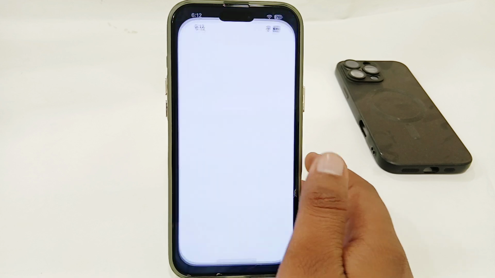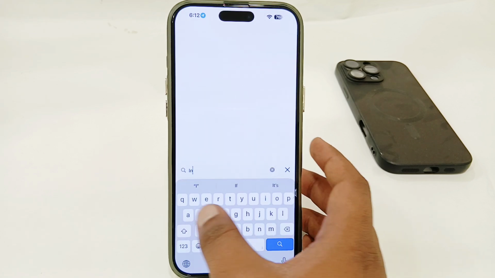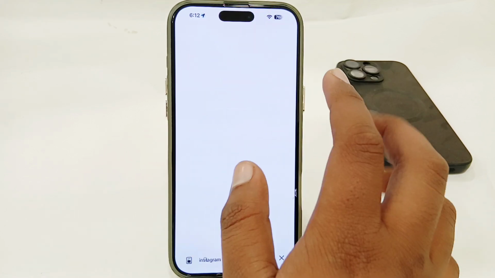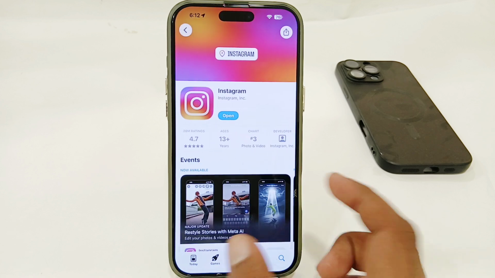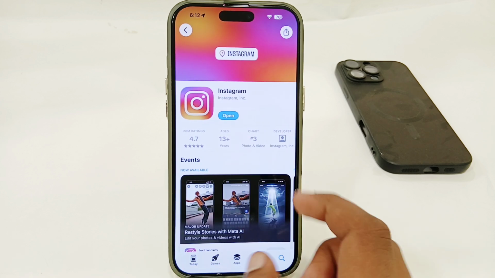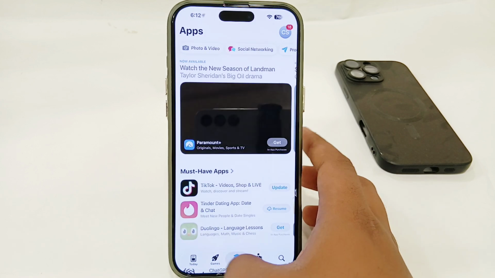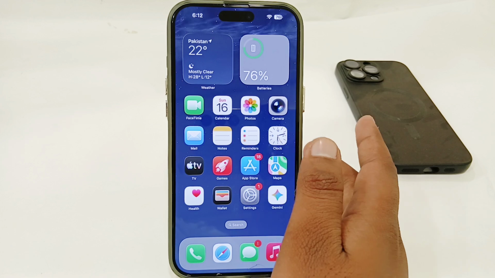Then go back, open your App Store here, search for Instagram, and make sure that you don't have any pending update for your Instagram app. If you find one, try to update your Instagram, then go back and check if your issue is fixed or not. If it's still not fixed, open your settings.